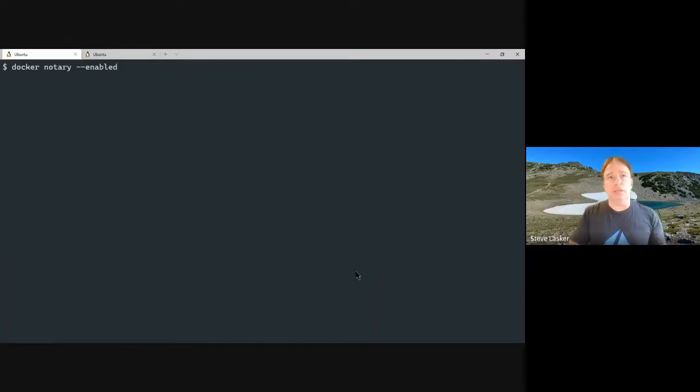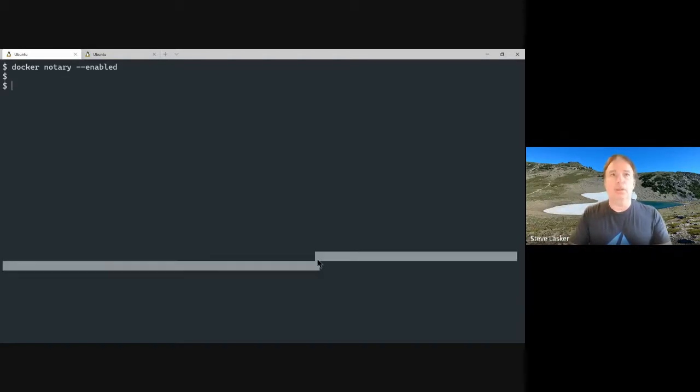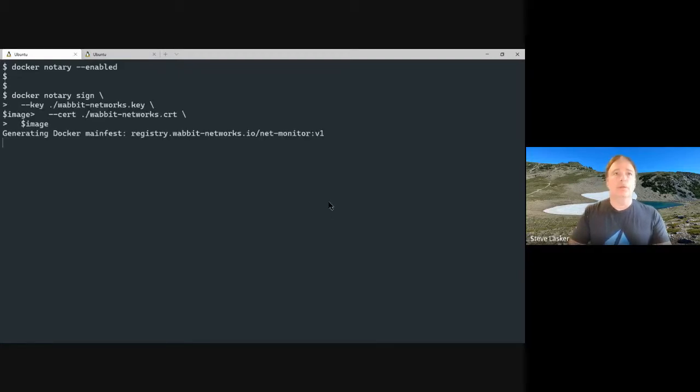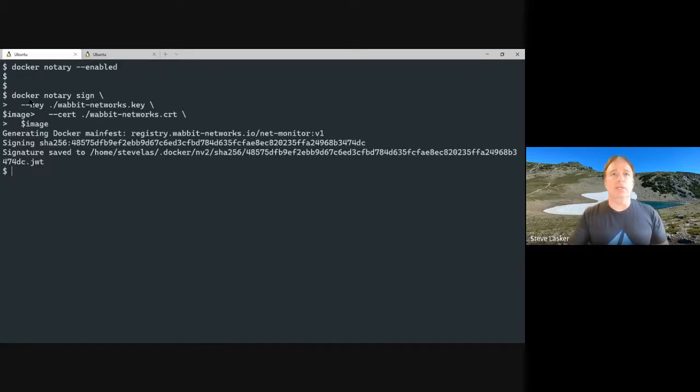So let's just make some room here. The next thing is I will turn on Docker Notary and enable it. Right now it's Docker NV2 Notary enabled, but we're shortening it. And then I can just simply sign it. All we're doing is taking Docker Notary sign, using the Wabbit Networks key, the cert, and signing this image.